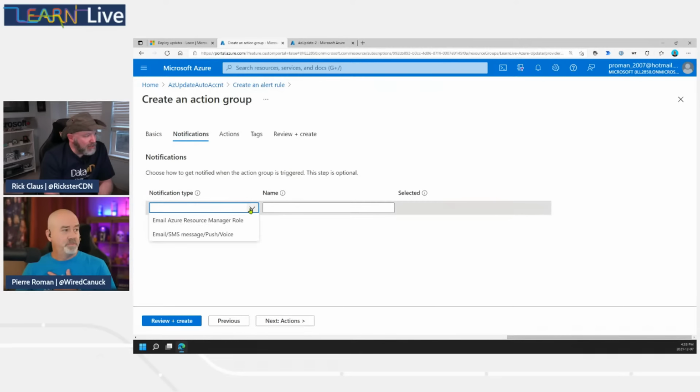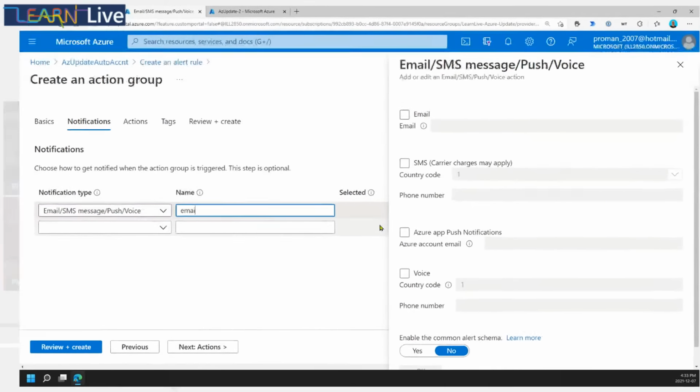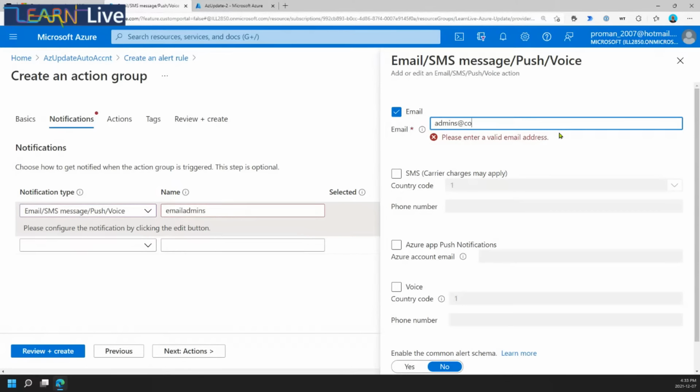And we're going to choose notification. Let's choose email, SMS, push the next one down. There you go. And just give it a name, email admins. Nice and simple. Thanks for doing the impromptu driving, Pierre. You're awesome. Hit the checkbox for email. And then, this is Contoso, it's a demo account, so we're just going to say administrator@contoso.com.